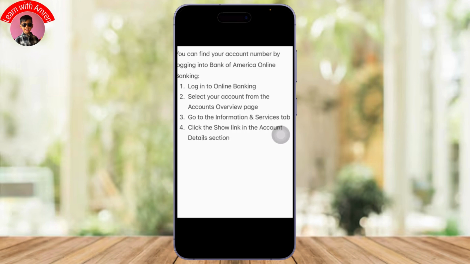Now, under there, you will be able to find details such as your card number, your account number, your CVV, your expiration date, and so much more. And that is basically it. That is how you see your card number on Bank of America app.